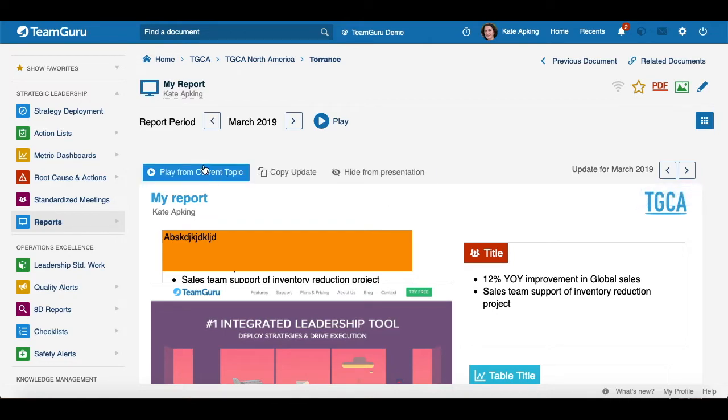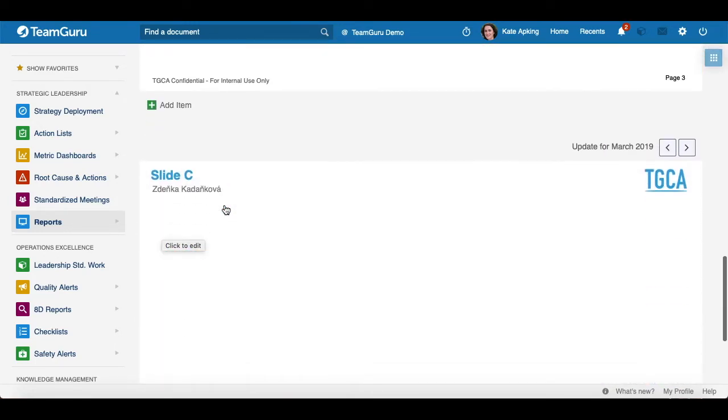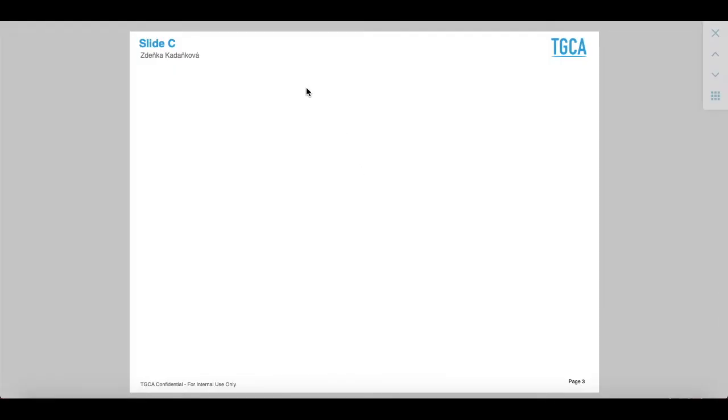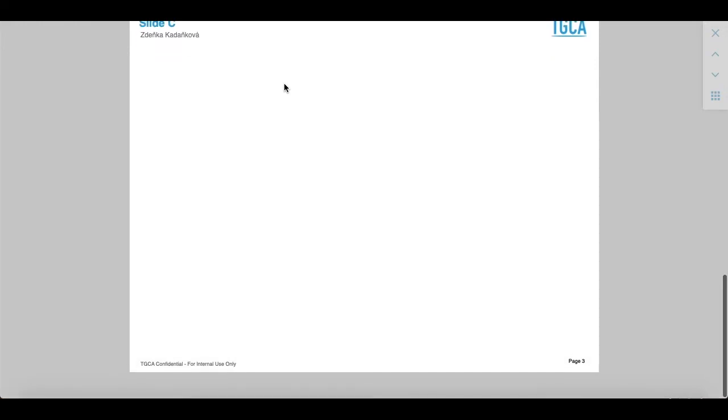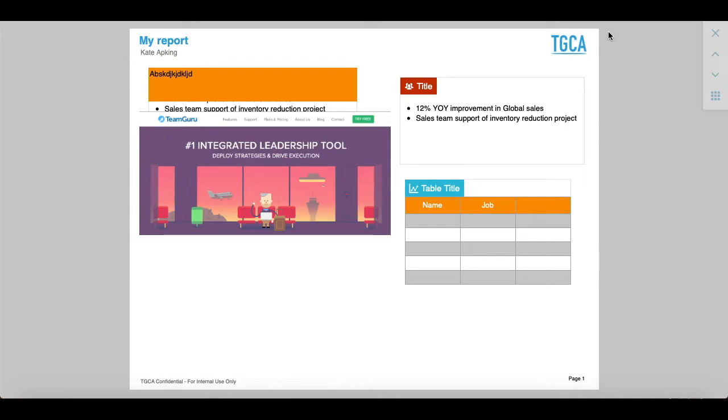And one more button from these settings, it's play from current topic. It's very self-explanatory. It will start playing your presentation from the topic that you are currently on. So let's say that I would like to play presentation and start with slide C. Then I just have to click this button, and it will start my presentation from slide C, but I will have the other slides there also, so I can move back if I need to.